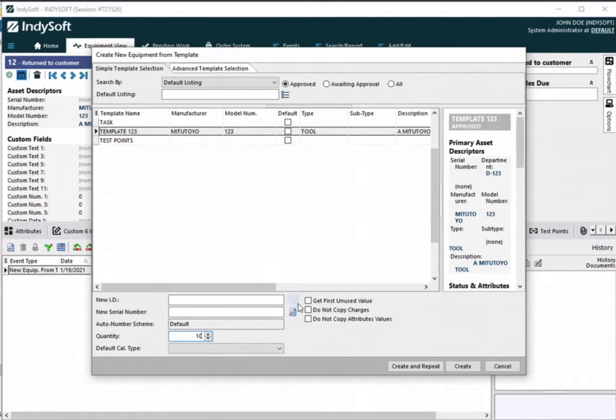and I'd like to create 10 new pieces of equipment from it. You can now choose, you'll have to use this auto numbering feature, and this is just going to show you that first piece of equipment that's created, that new ID, and that's based on the auto numbering option actually on the template. So you have to make sure you have that set up. You can also choose, if you have different cal types, what cal type you want for that piece of equipment.